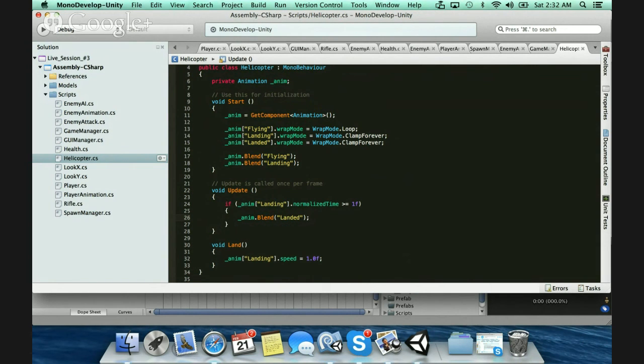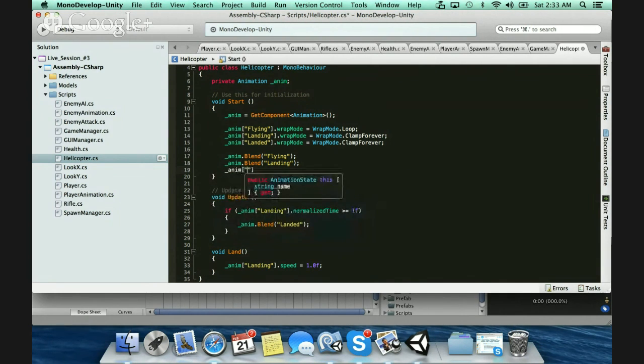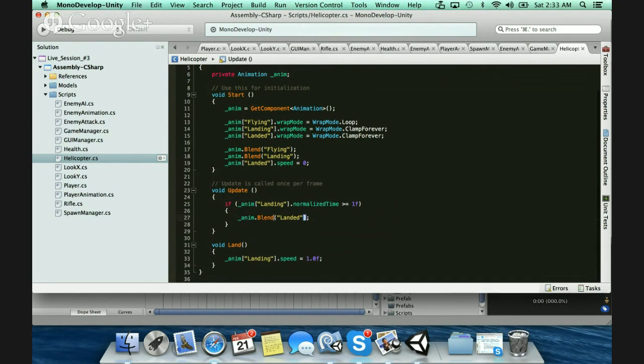Let me see. And actually, I need to set the speed to 0 still. So we're going to say anim landed speed equals 0. And then we're going to say here, anim.Blend landed. And then, crap. Say anim.Blend landed and speed 1. Let's see. This should work.